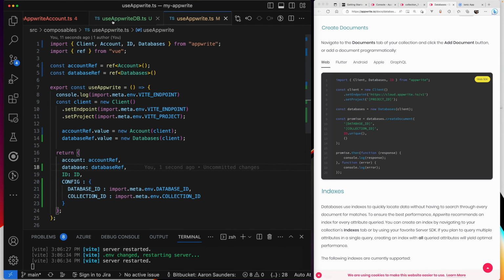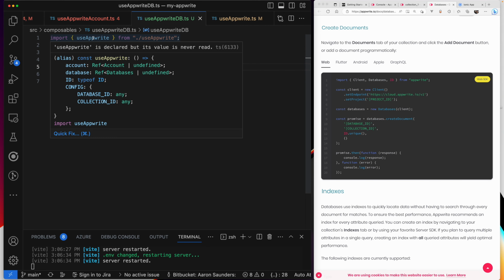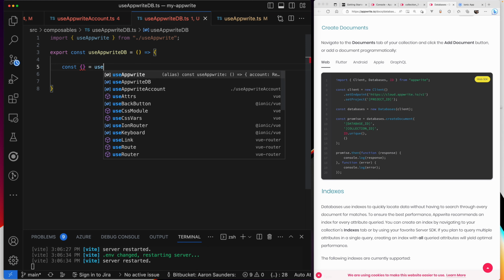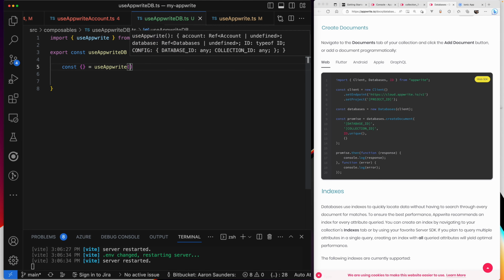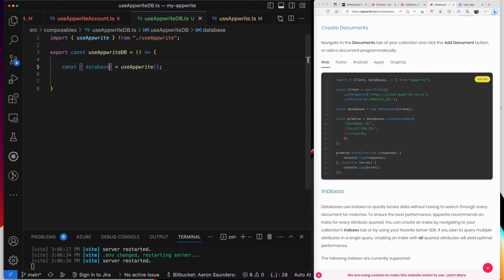So now let's go to my useAppwriteDB, and here I'm going to import useAppwrite, and then off of that I get the things that I want. So I want const database. Actually, I can do this. I can say useAppwrite, and then from the composable I just created, I can get my database, and I can get my config object, which will have these values that I need.